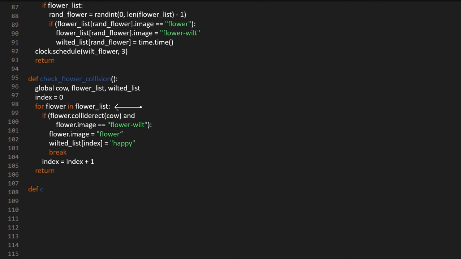This code loops through all the flowers in the list. This condition applies if the cow is next to the flower you're looking at. This changes the wilted flower's image back to the original version. This line stops the program counting how long the flower's been wilted. And this break keyword stops the loop from checking the other flowers. This line updates the value of index so that the program moves through the list.